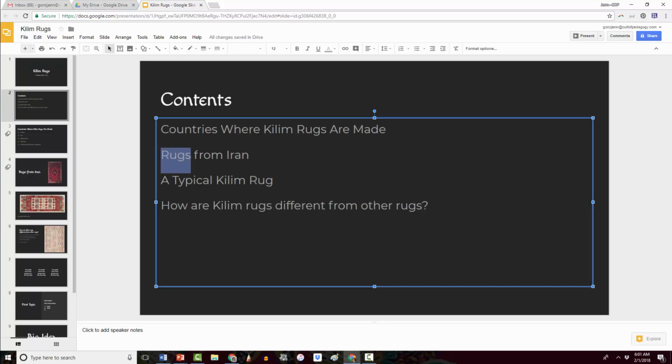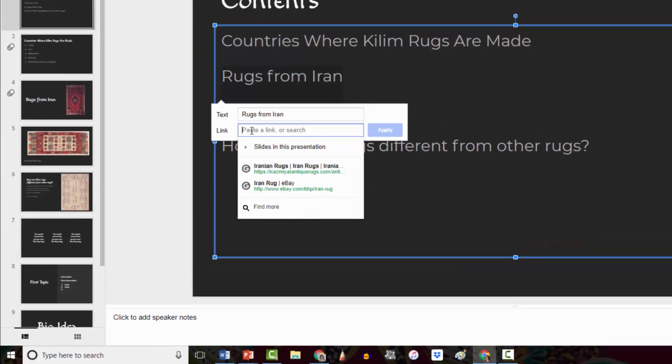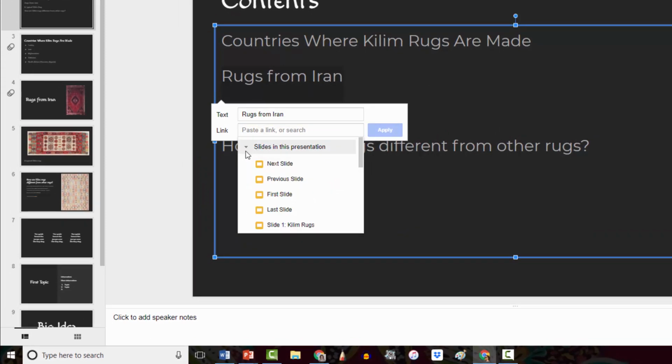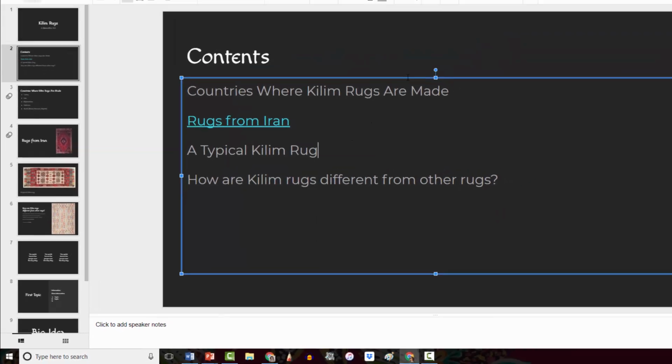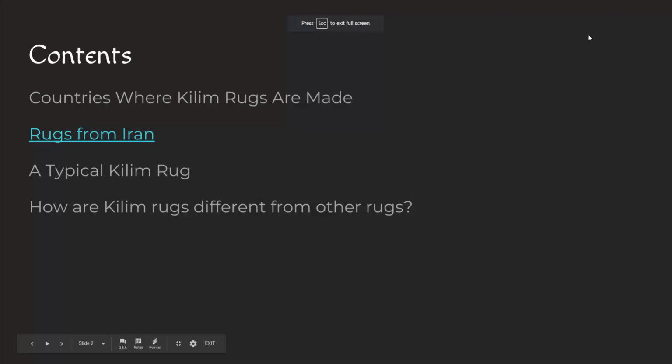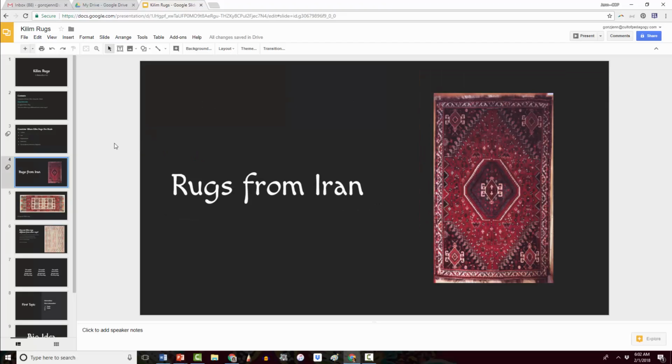So if I just do the same thing, I highlight the text, I click link, but instead of putting a URL here, I'm going to click slides in this presentation, and it's going to open up a list of all the slides. So this is the one that says rugs from Iran. I'm going to click that and click apply. And then when I go into the present mode and click rugs from Iran, it is going to take me right there. Let me do one more.